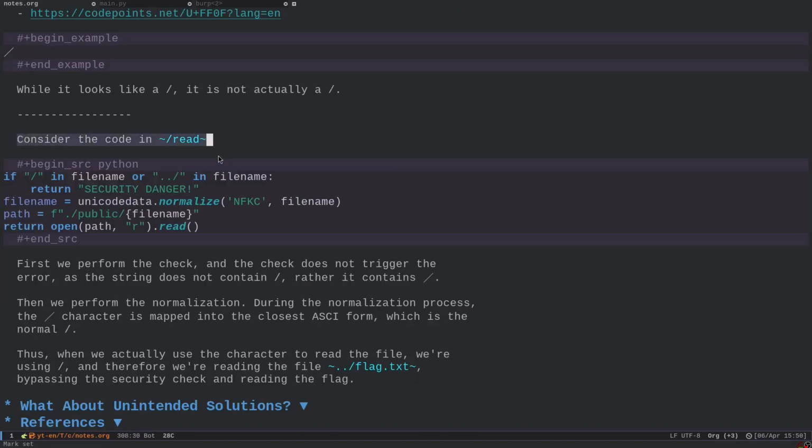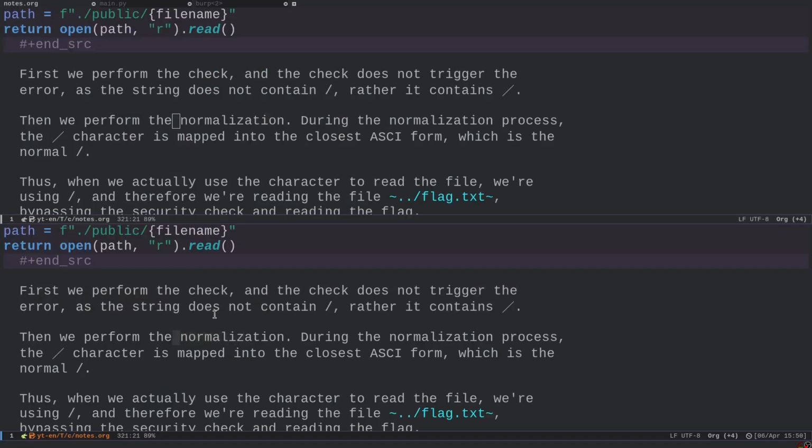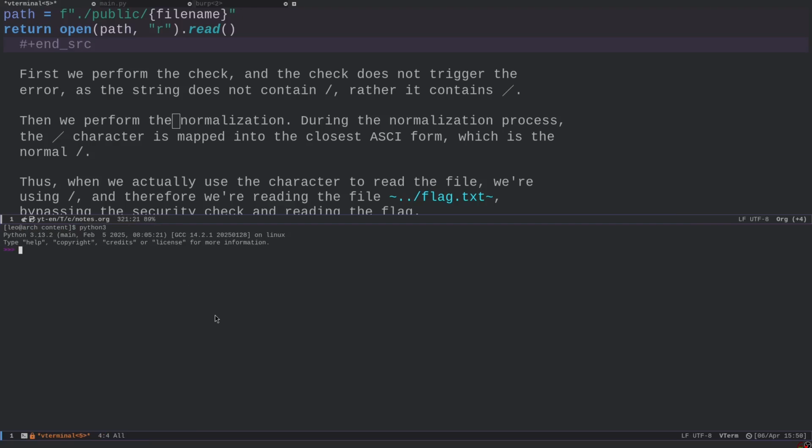Now consider the code in slash read. First we do the check, then we normalize. So first we perform the check, and the check does not trigger the error, as the string does not contain a slash, rather it contains this other character, which looks similar to a slash, but it's not really a slash. Then we perform the normalization. During the normalization process, this character is actually mapped into the closest ASCII form, which is the normal slash. And we can check that easily with a simple Python 3 shell.